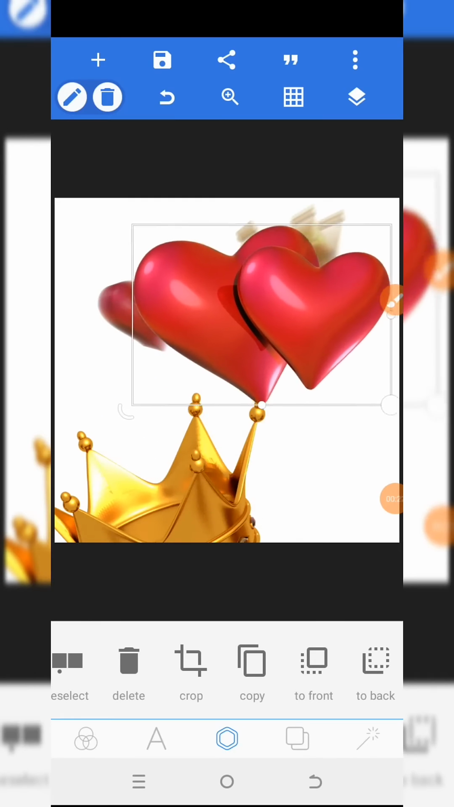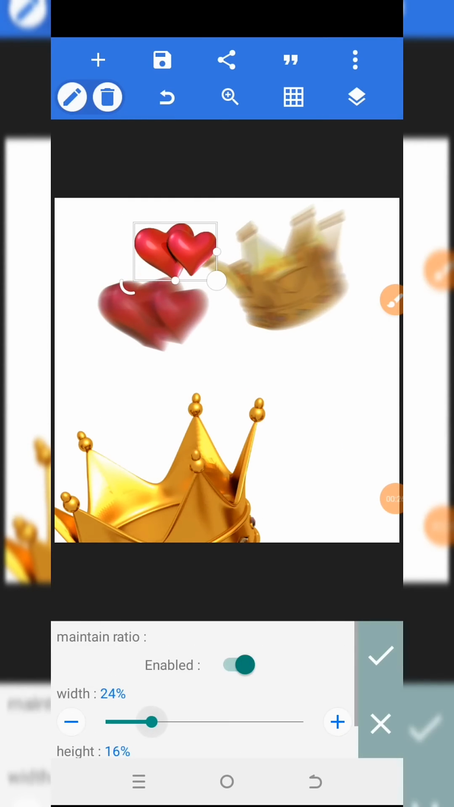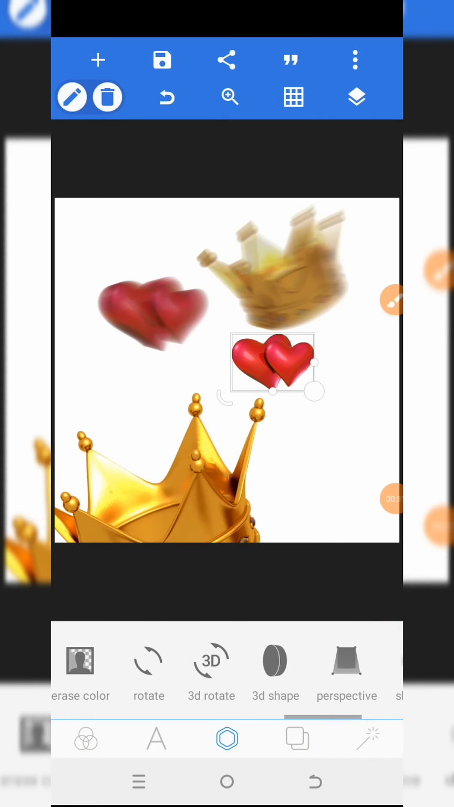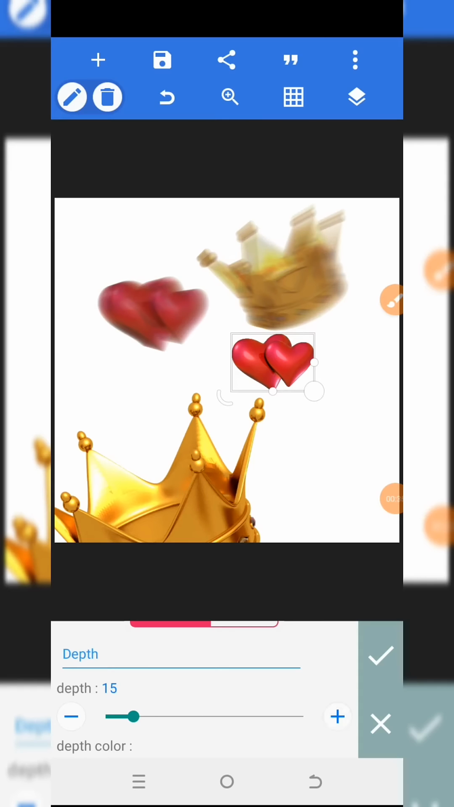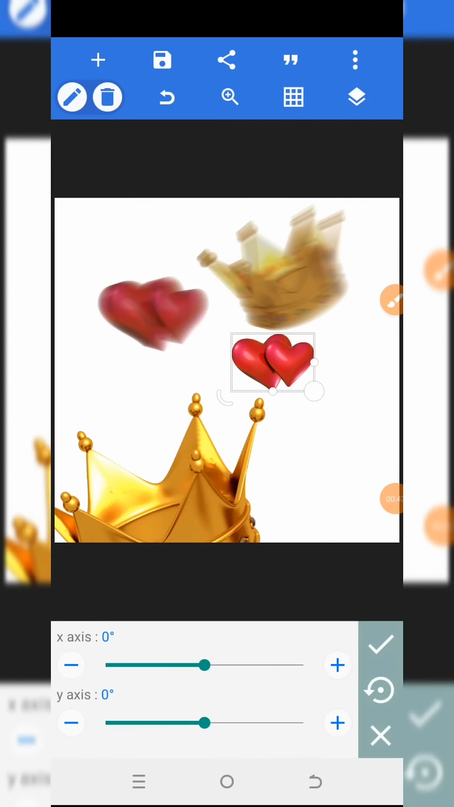So here is the image. Let me reduce the size here so that it can fit. First of all, I will go to 3D. I'll go to 3D shape and then increase the 3D to, let's see, 17 or 20, let's say 20, and then I will go to 3D rotate. I will go to this Y axis.